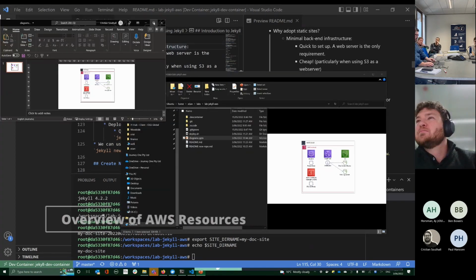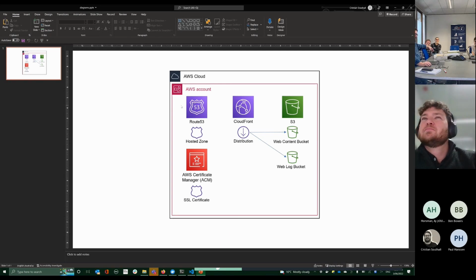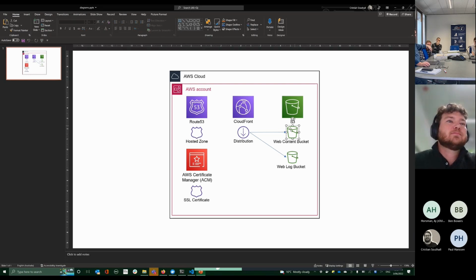I'll just give you an idea of the resources that we're going to configure today. It's pretty simple. We're going to create a record against a Route 53 hosted zone, which is going to be our host for the website. We'll need to create a certificate for the SSL communications to that endpoint. We'll be creating a web content S3 bucket, which is where we'll put our processed site. We'll create a separate bucket to hold the access logs for the website.